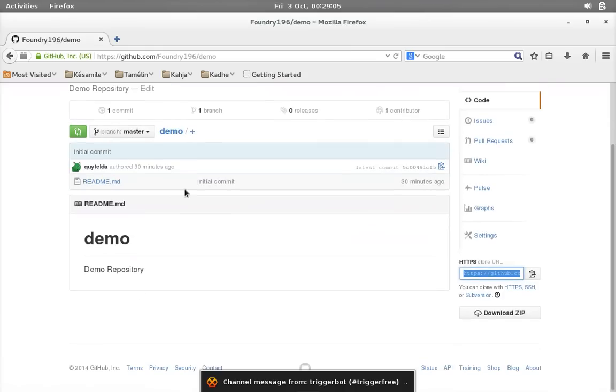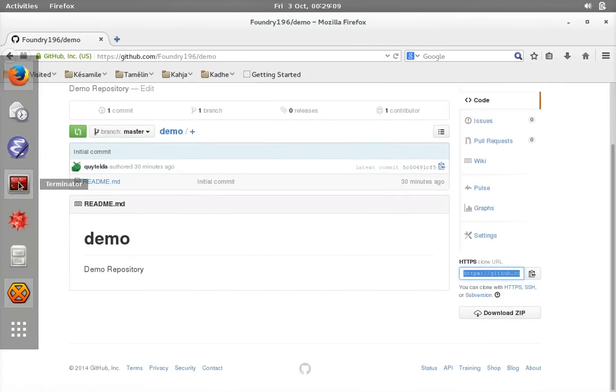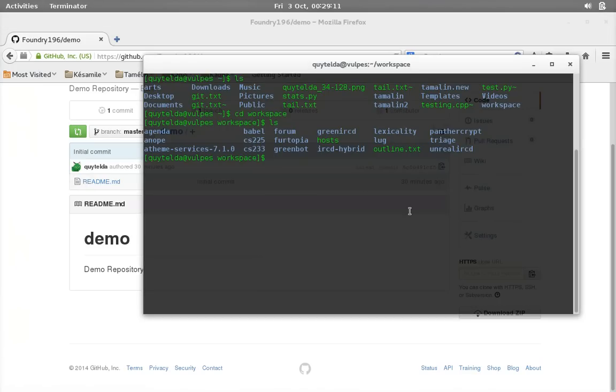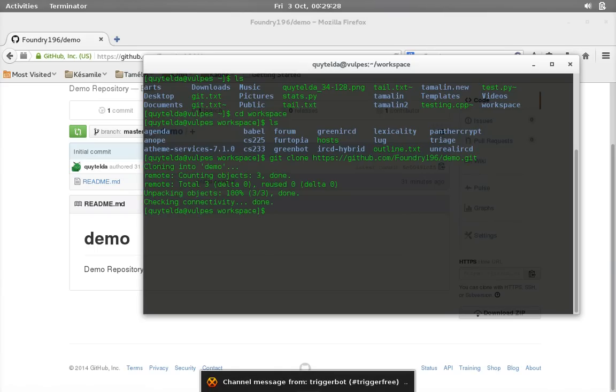So anyway, you can just copy that URL and go to a terminal like this one, and you can use the git clone command to make a local copy of the repository on your hard drive. So that works like this: git clone, and then you can paste in your repository URL, press enter, and it should create a local copy on your hard drive.